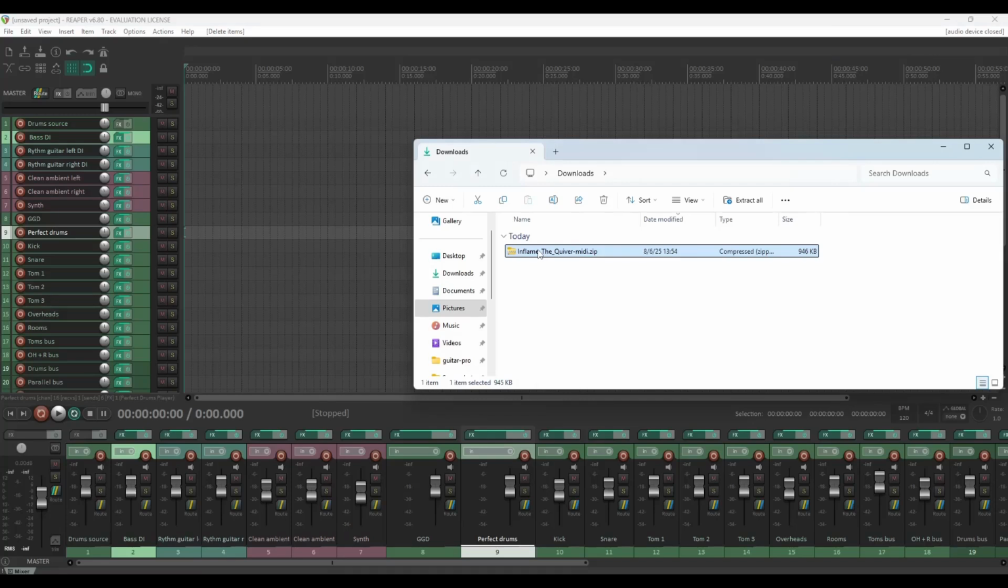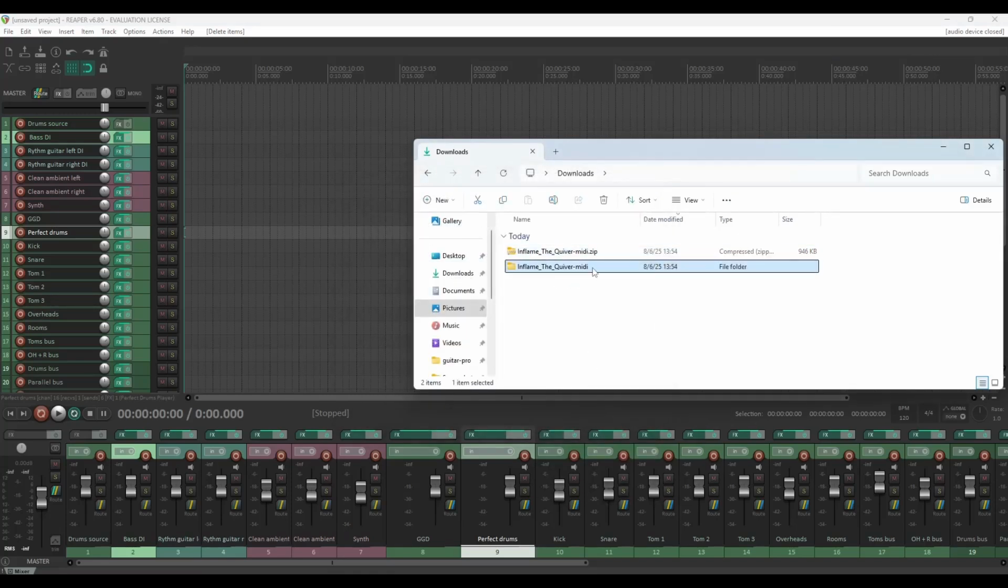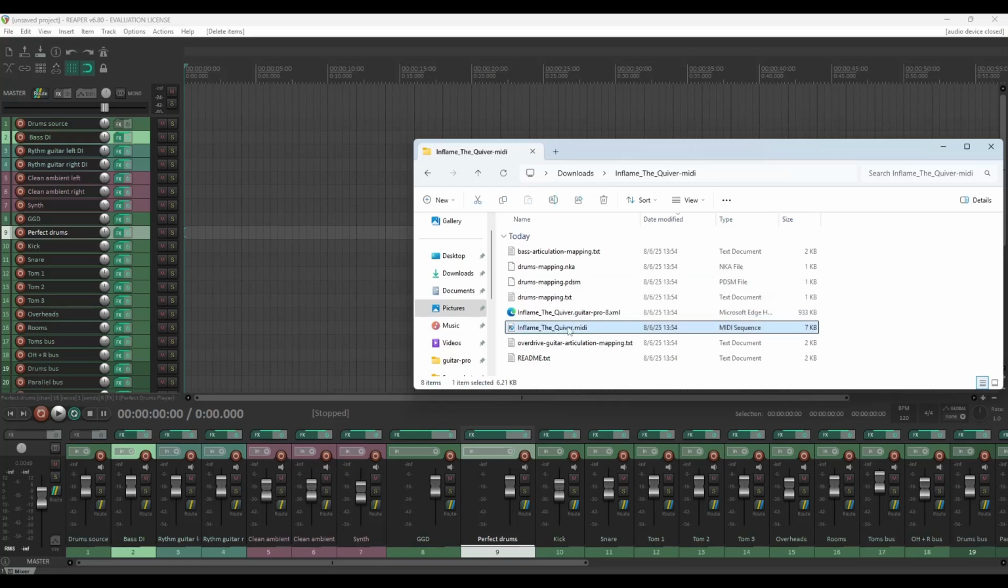So, we downloaded the archive with the MIDI file inside. Let's unpack it and import it to our DAW. In my case, it's Reaper.